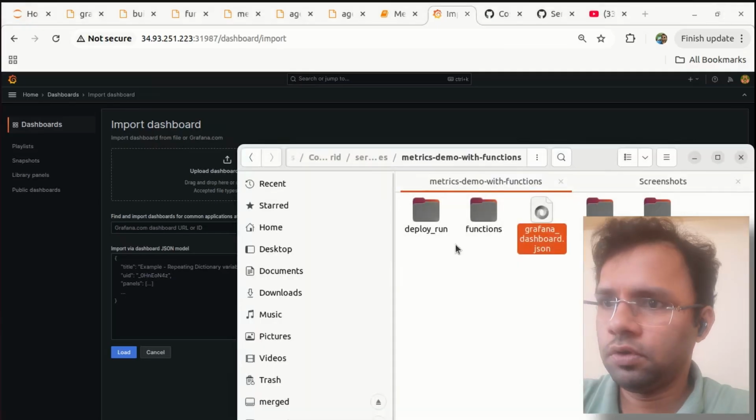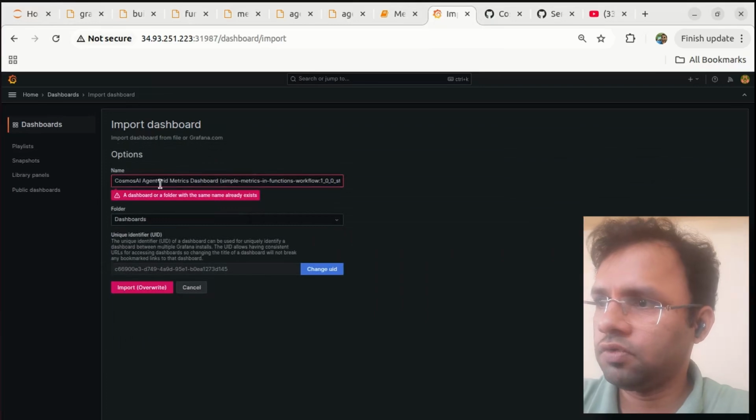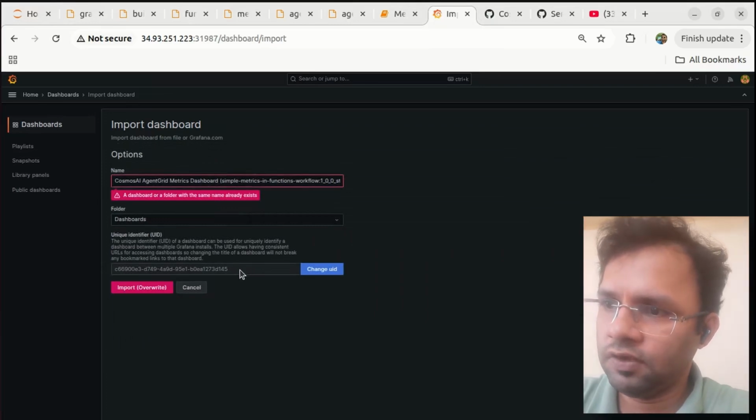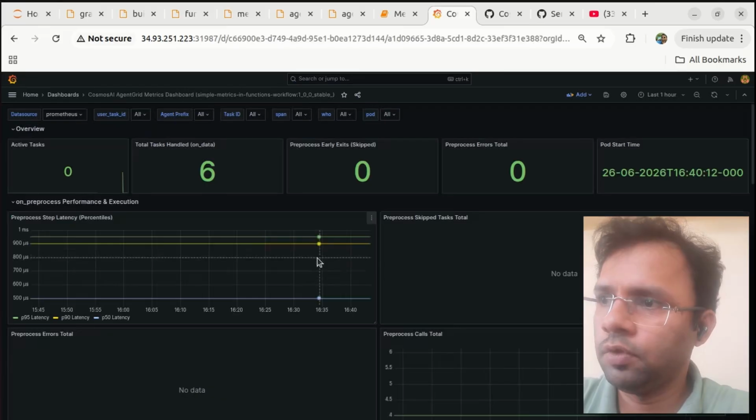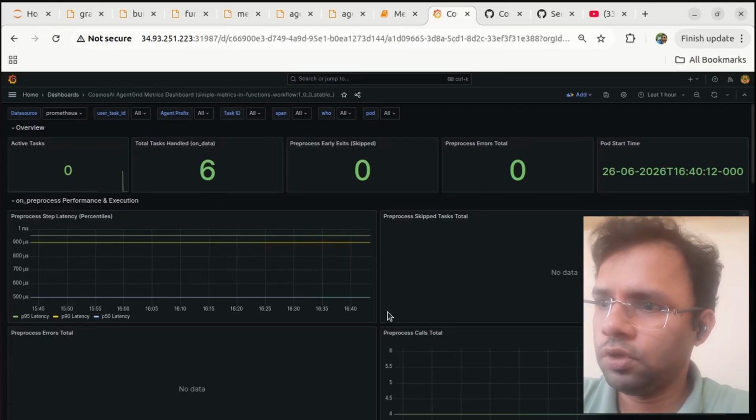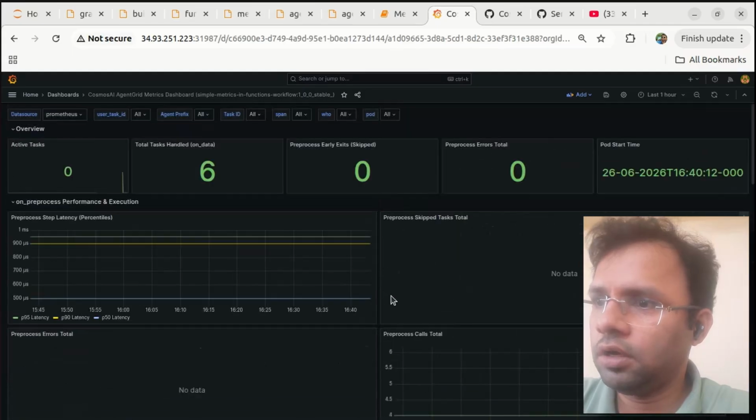This is metrics demo with functions, and I'm just copy-pasting it. It will say this already exists, but that's fine for me. If it says the UUID also already exists, you just change the UUID, and I'm just going to overwrite it. As you can see, it has opened now, and let me show you the graph. I have already done one or two inferences, so I would have got some outputs here. This is the pre-processing latency: P95, P90, and P50.